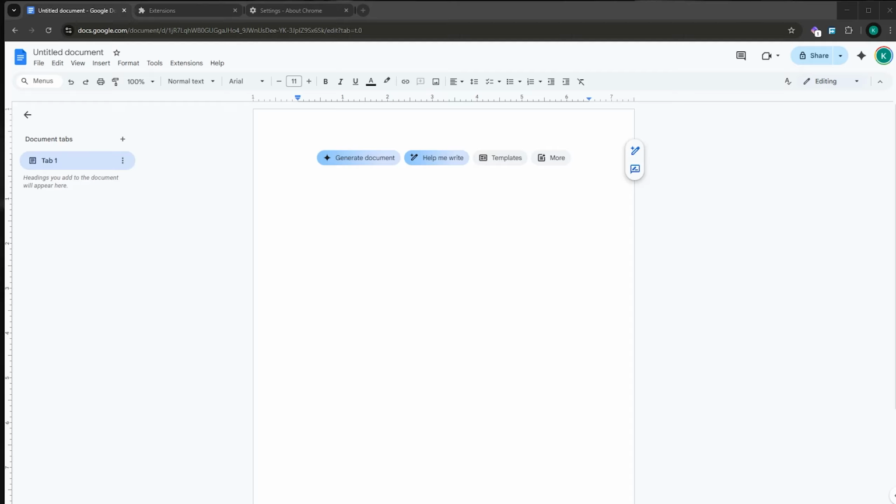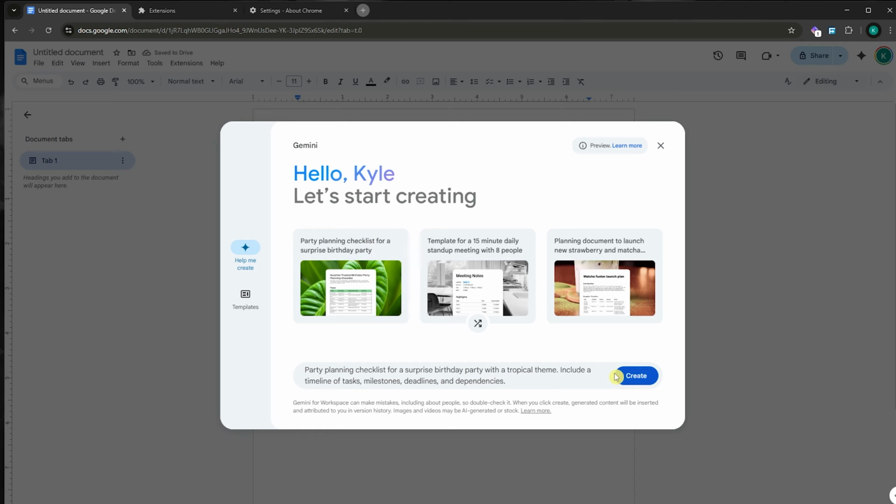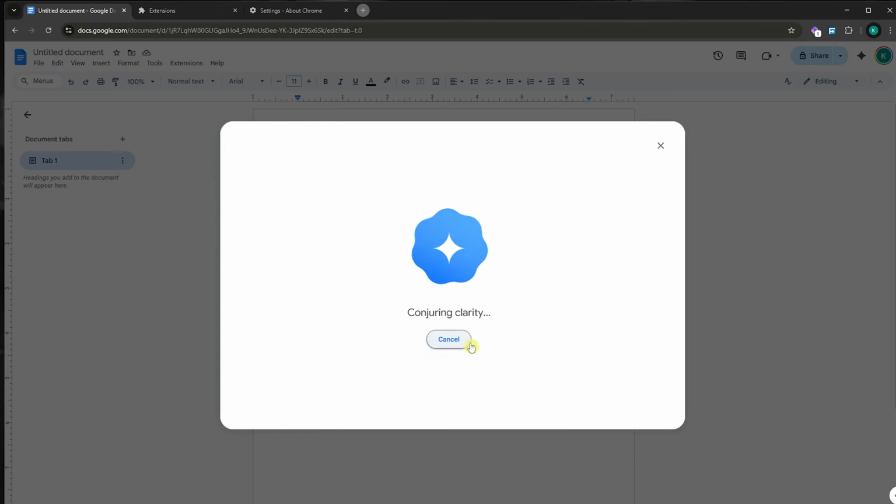In today's video, I'll show you how you'd be able to use footnotes on Google Docs. So let's get started. It's very easy. First, you would want to put in your text here. I'm just going to generate a document, for example, for this tutorial by using the AI of Google right here.